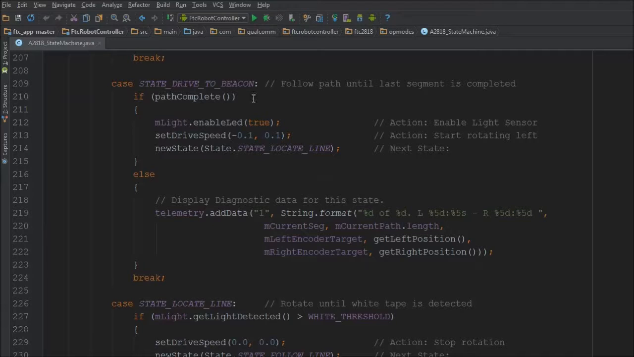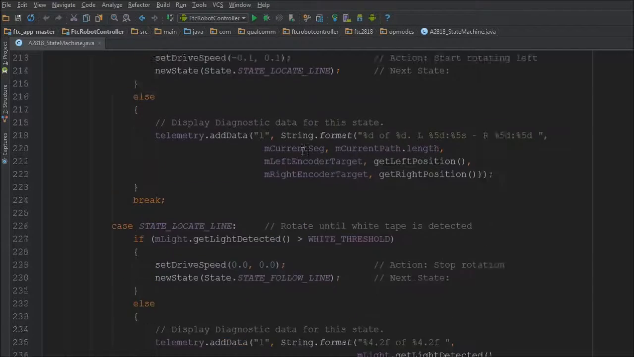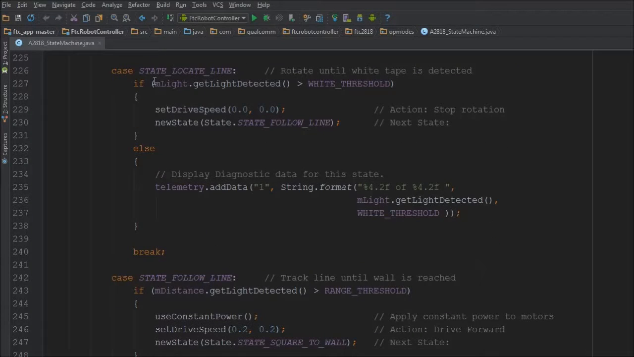PathComplete is, like I said, a series of routines we'll look at a little bit further down. Anyway, when the path is complete, you see the next state is state locate line. So next time we come in, we're going to drop down to state locate line. Now the thing to remember at all times is that every time we come into this loop, we execute one pass through this code, and then we drop back out again. So we're not hanging in here, we're just looking to see what's going on and then returning.